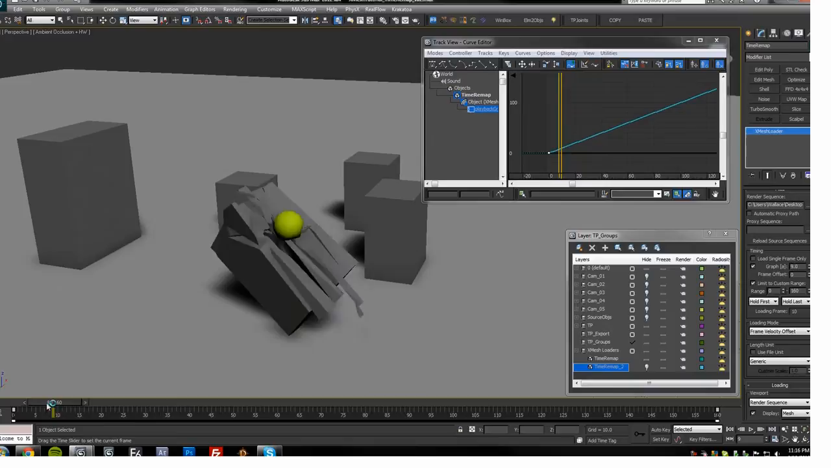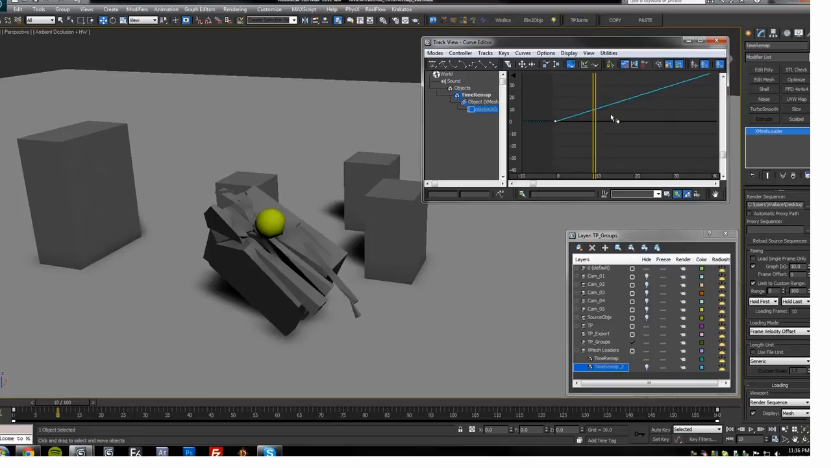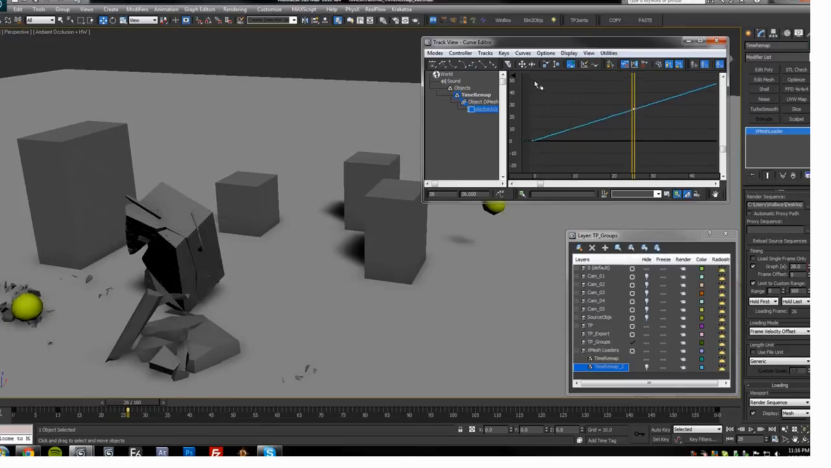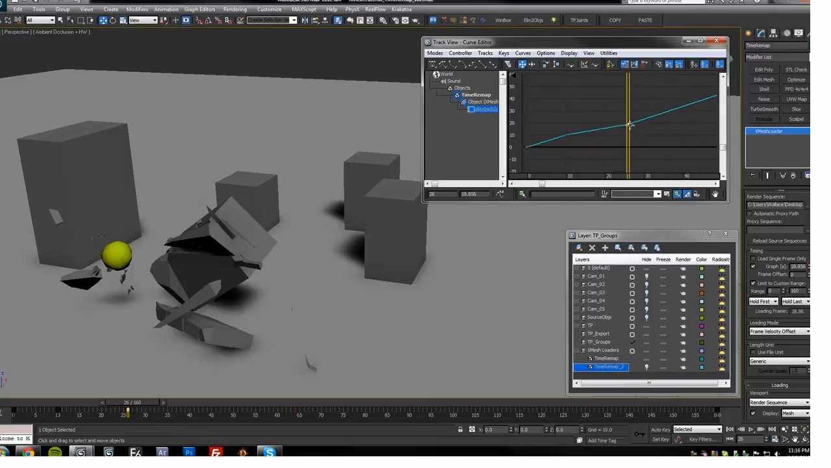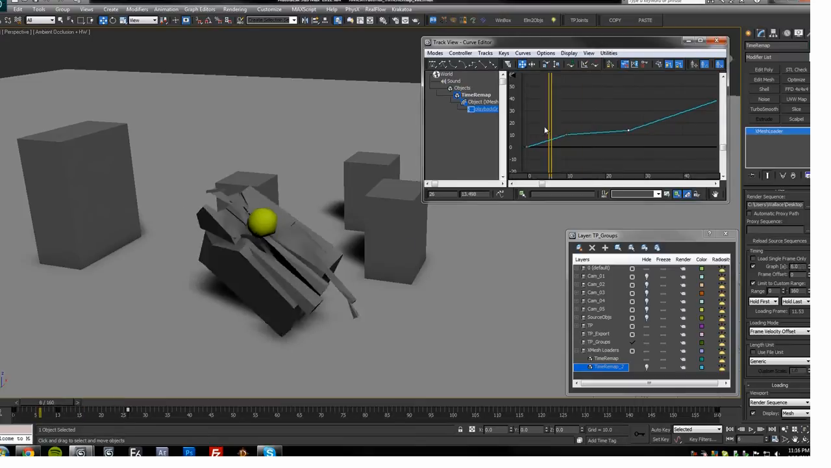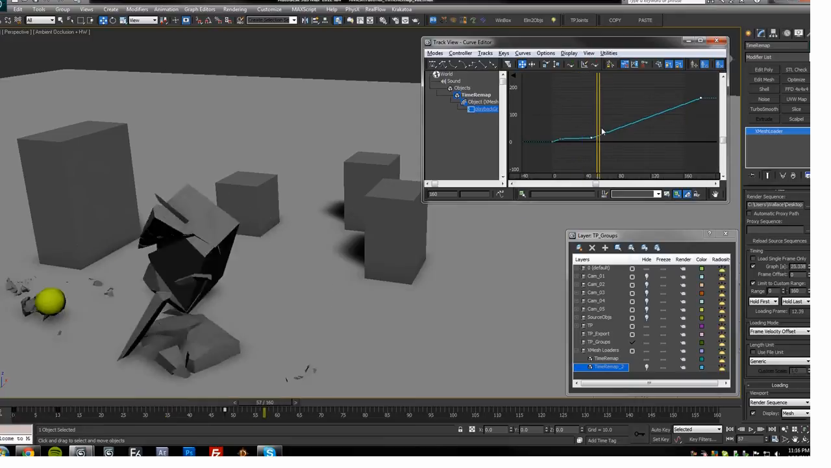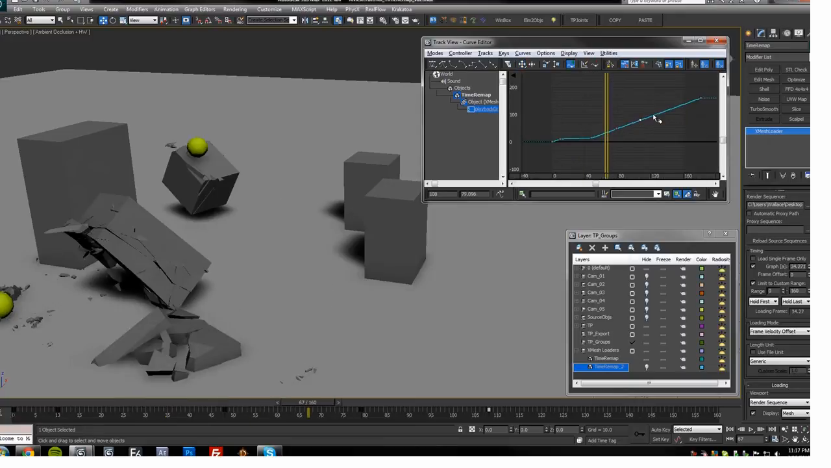So I want to start slowing this down. Let's pick a spot like right there. Add a key to your graph, right there, and start messing with this thing. Alright. Throw some more keys in there.